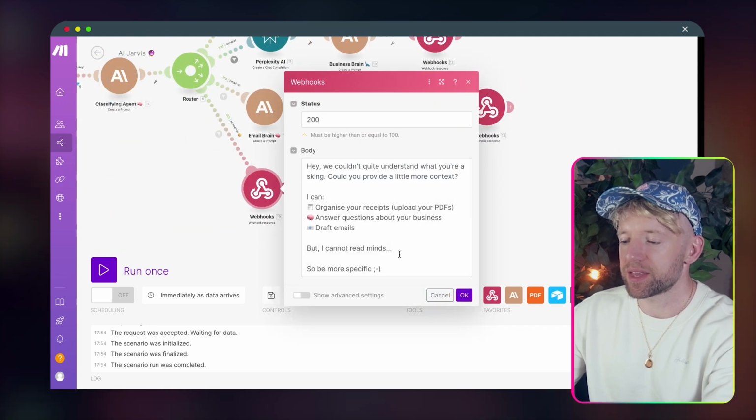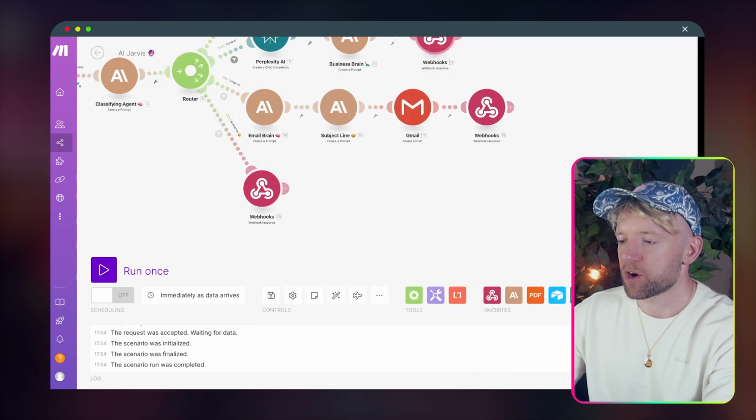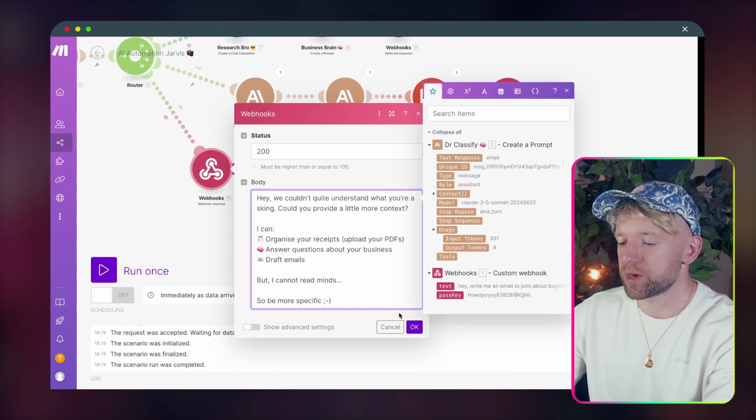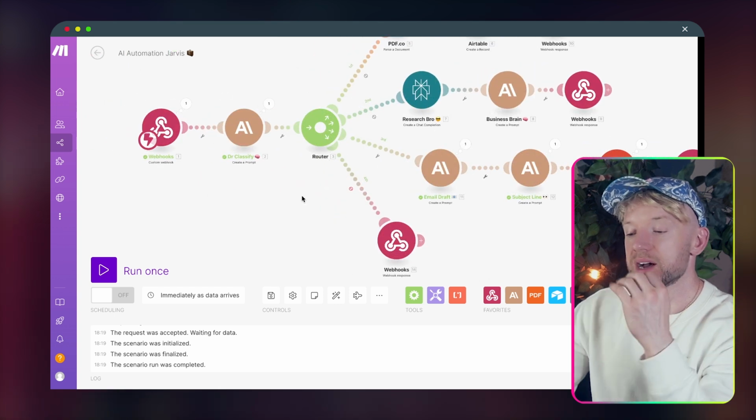So if it can't fit in anything, what do we do? We come here. We just copy this one. I've just said, like, guys, we can't read minds. Just make it easy. Guys, it's as simple as that.